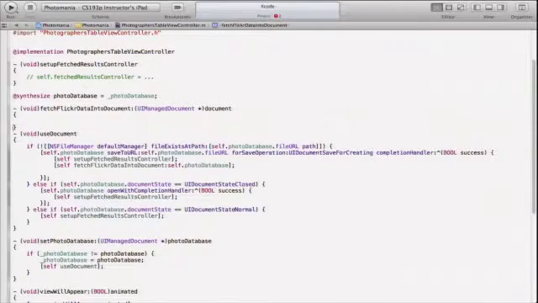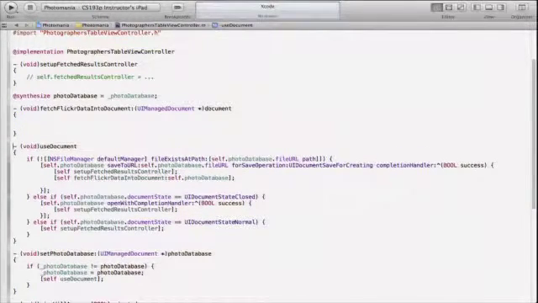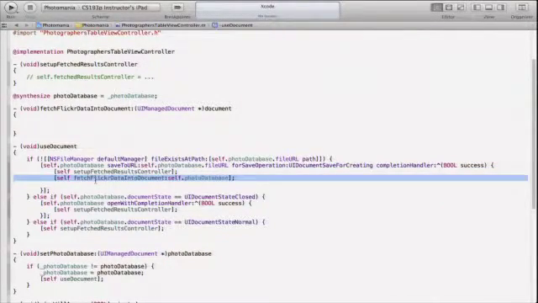Okay, now what might surprise you is that I still call setup fetch results controller here, even though I'm going to call fetch Flickr data into document. You might think, well, I have to wait until I fetch that data, but no, because I'm going to set up the fetched results controller to look in the database. Then I'm going to go populate the database, and it's going to automatically see that happening and automatically update my table. So I don't have to wait. I can do it all anytime I want.